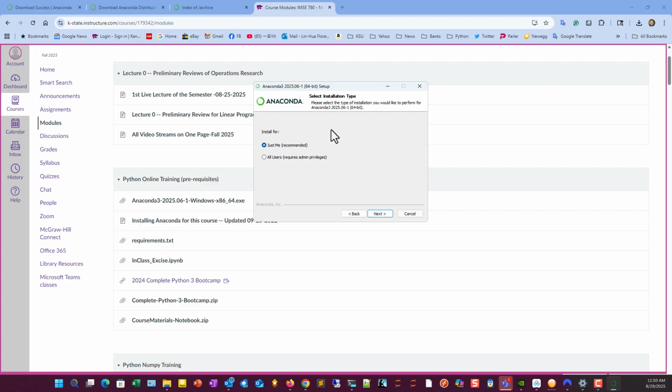So you just go through the installation, say a license agreement, and for most of you, if you are the only user on this laptop or computer, it doesn't matter which one you choose. But if you're using a computer with multiple users, you should probably just choose "just me." I want to use this.